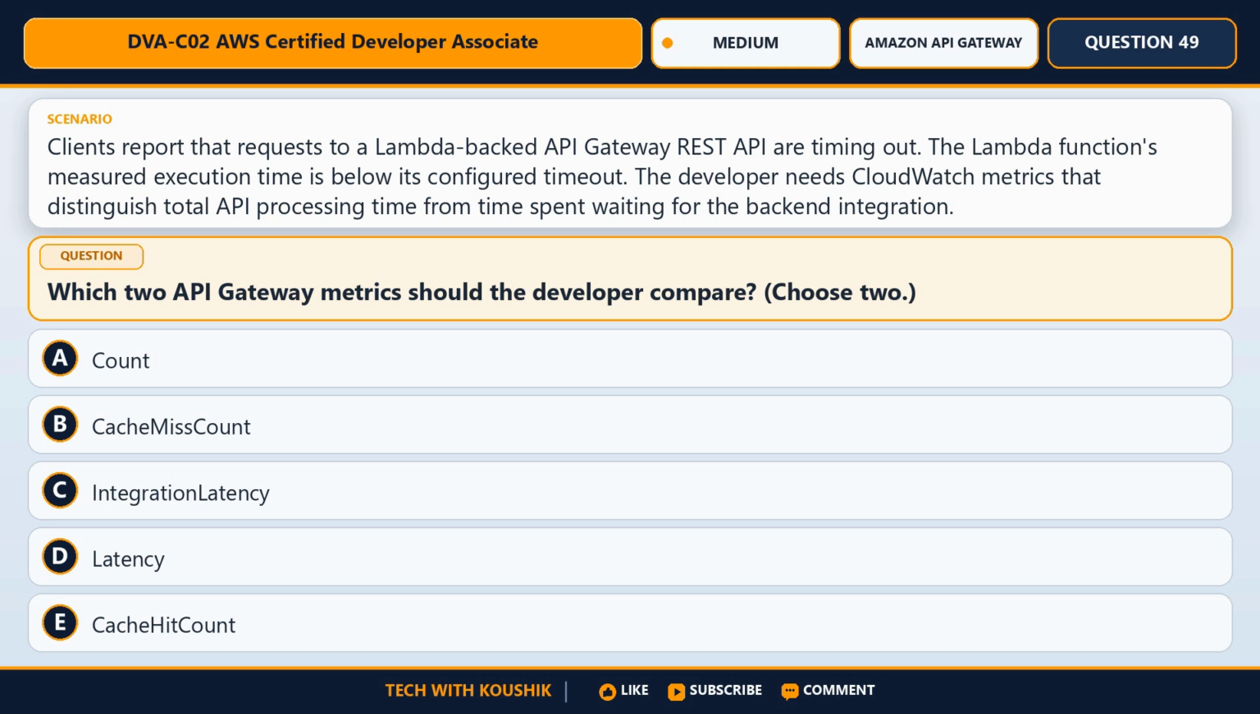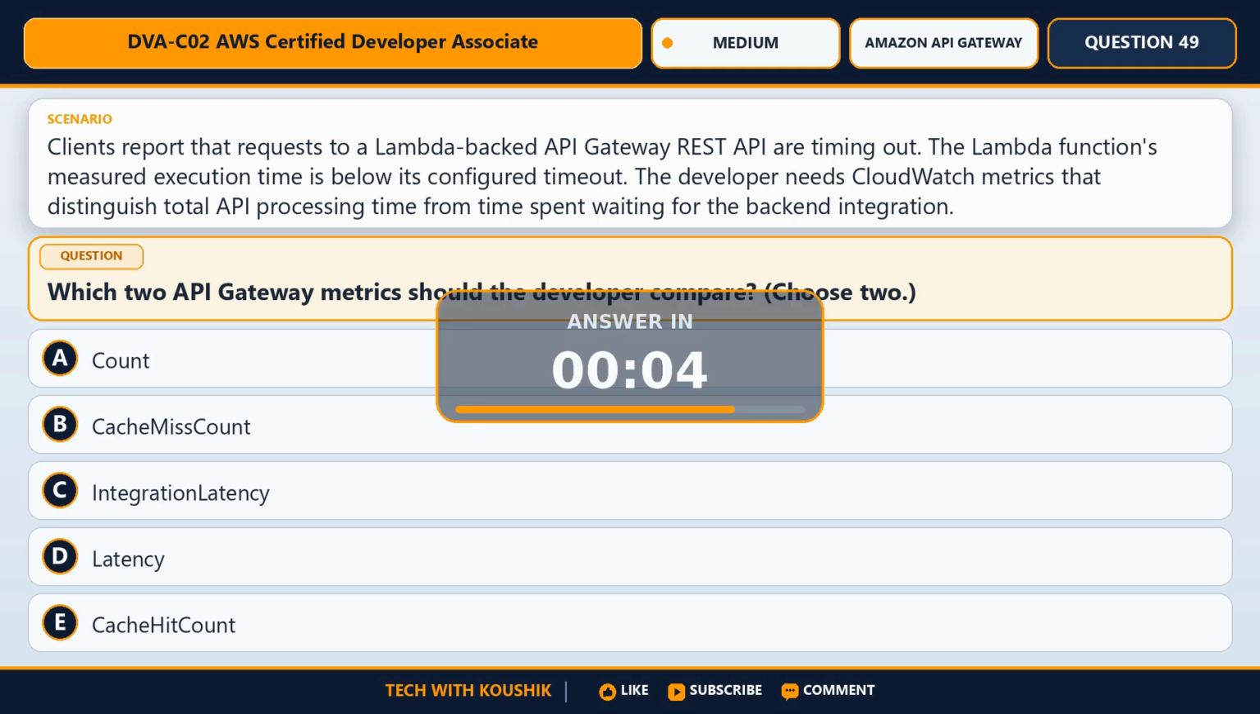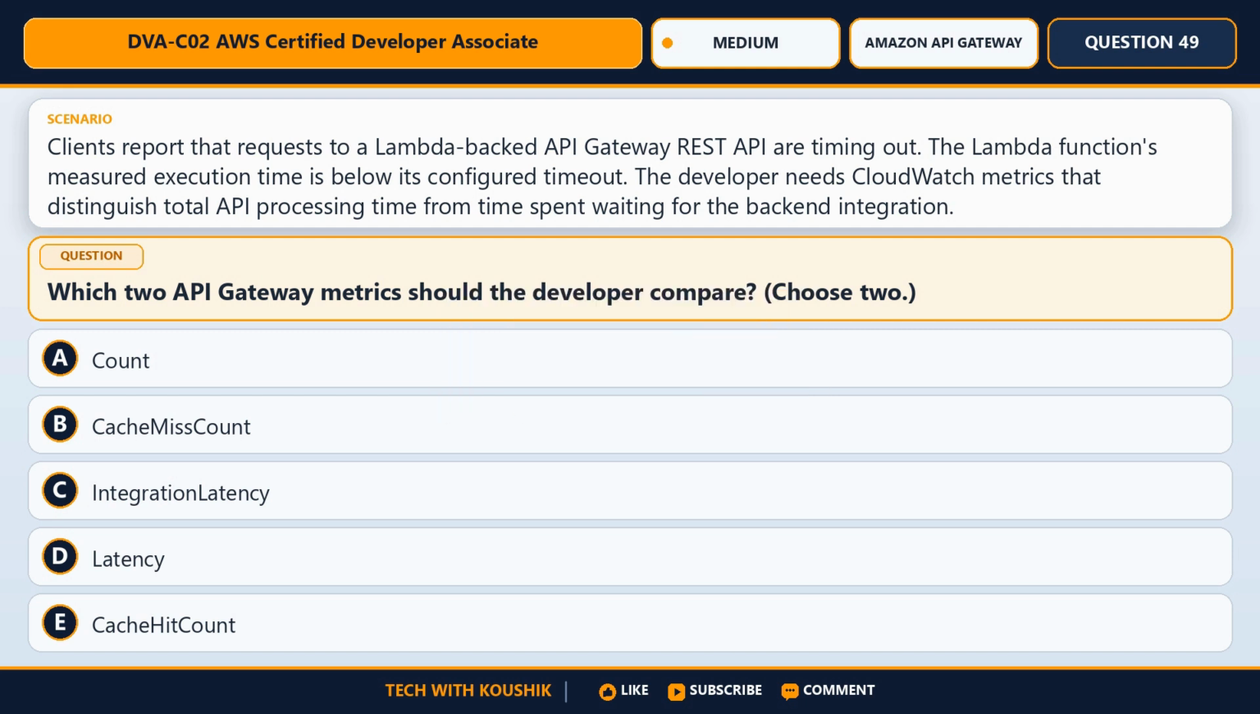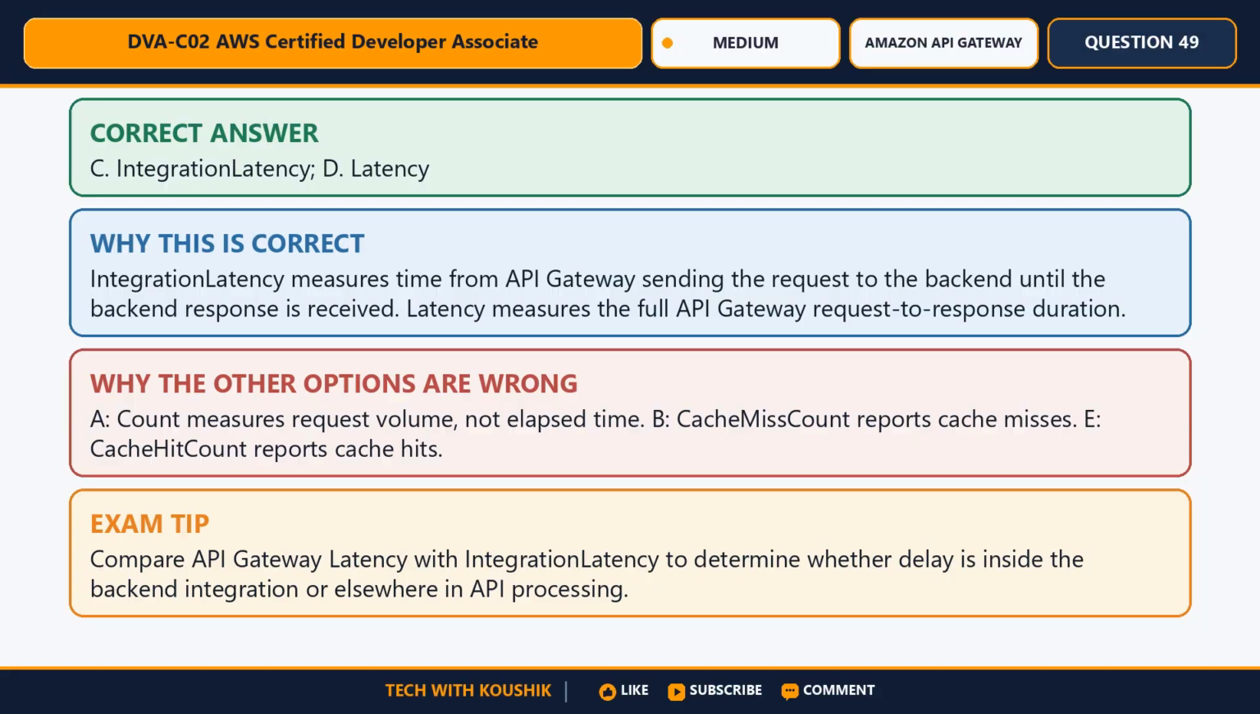Choose 2. Option A, Count. Option B, CacheMissCount. Option C, IntegrationLatency. Option D, Latency. E, CacheHitCount. The correct answer is C, IntegrationLatency, and D, Latency.